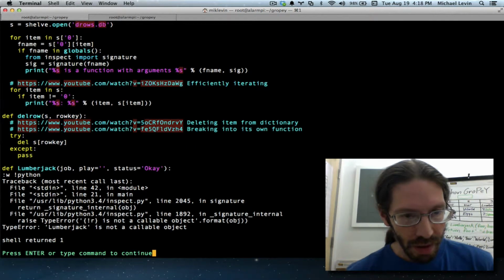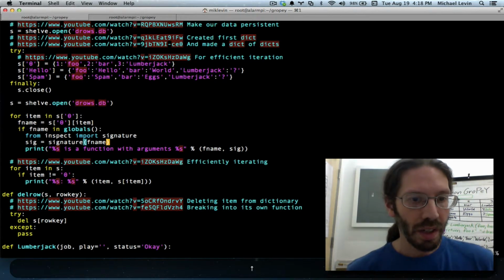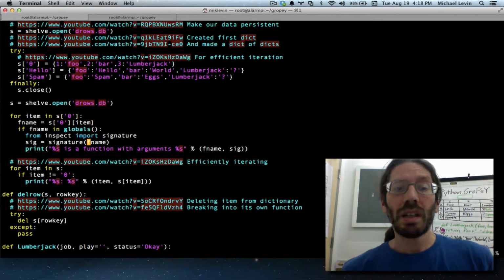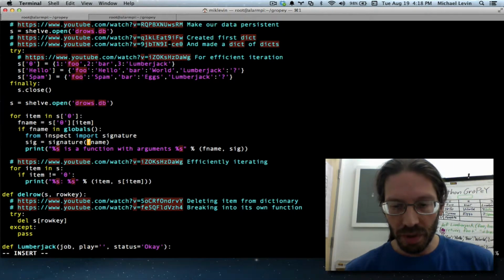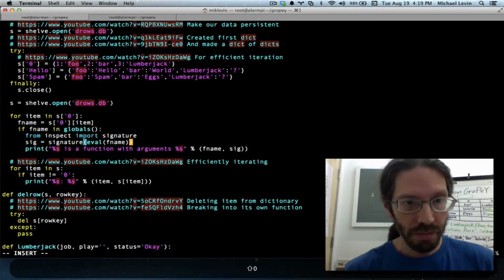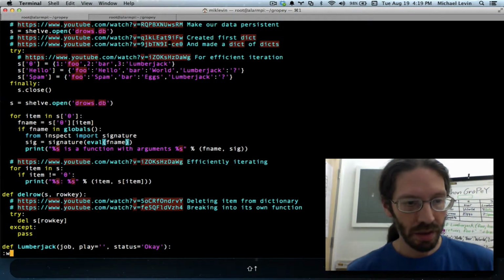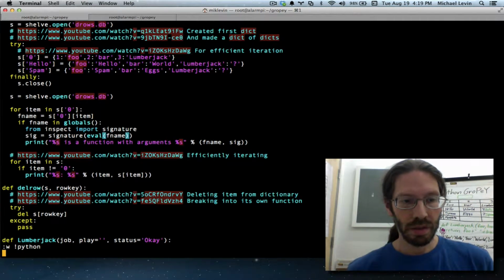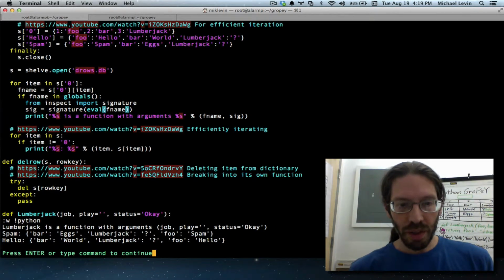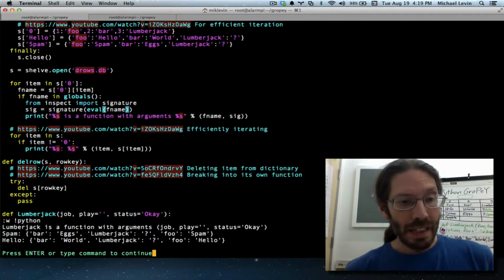Okay, we've got some sort of error. Lumberjack is not a callable object. Yay, I get to demonstrate to you the difference between sitting on top of a string and an actual representation of a real function. I had to wrap it in an eval statement. Lumberjack is a function with arguments. There are the arguments. Job, play equals empty, status equals OK. And now I've got everything I need to check whether the function can be executed when encountered.